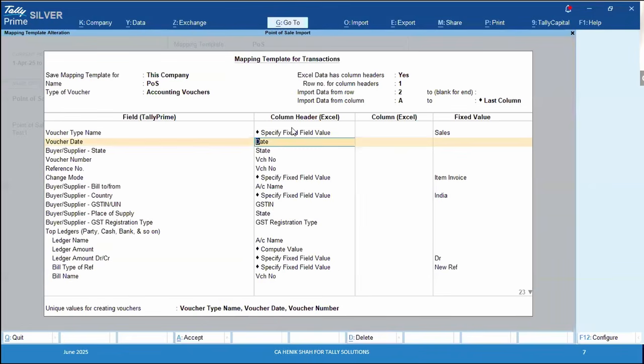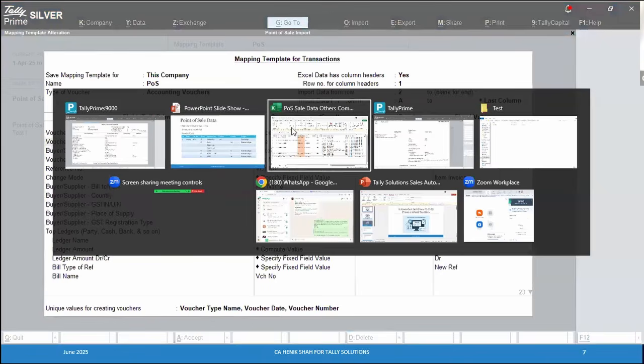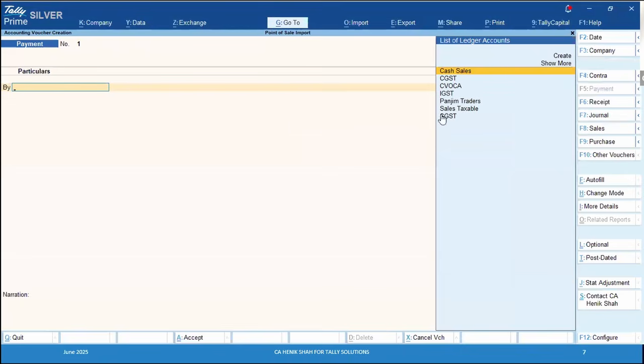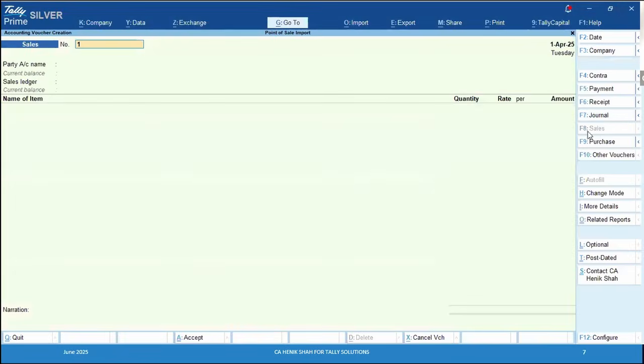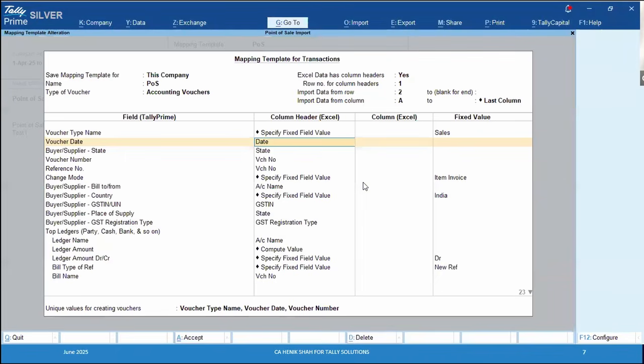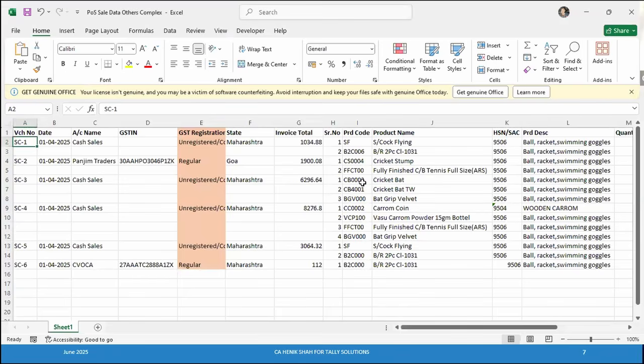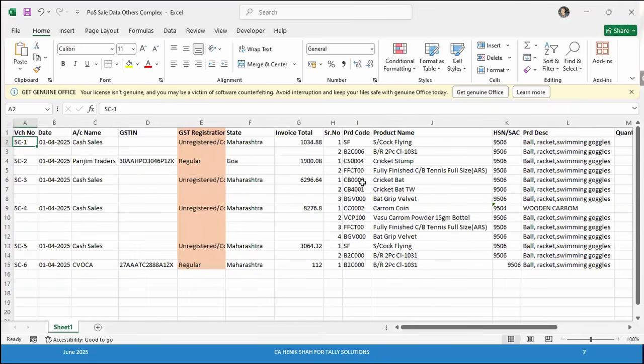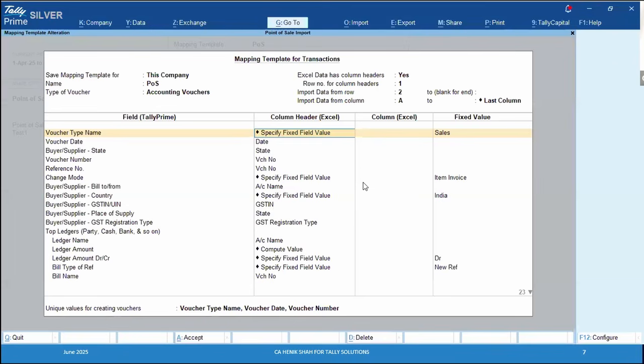Again, those fundamental things which are anyways required whenever you create a voucher. Whenever you create a voucher, what are the fundamental things that you require? All those fundamental things need to be mapped in the template. Voucher type name. In the Excel file, obviously you do not have a column wherein it is mentioning the voucher type name. So if you do not have a column, what do you do? Specify fixed field value, sales. You don't stand an option.